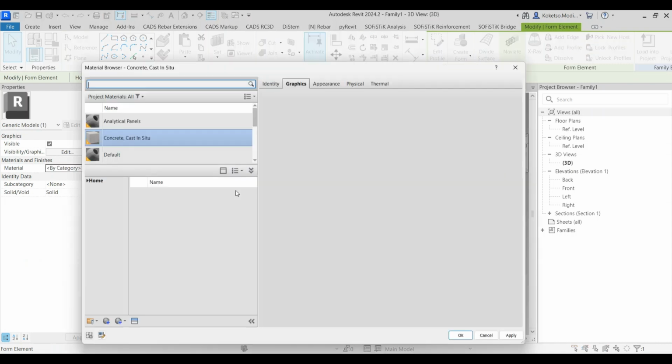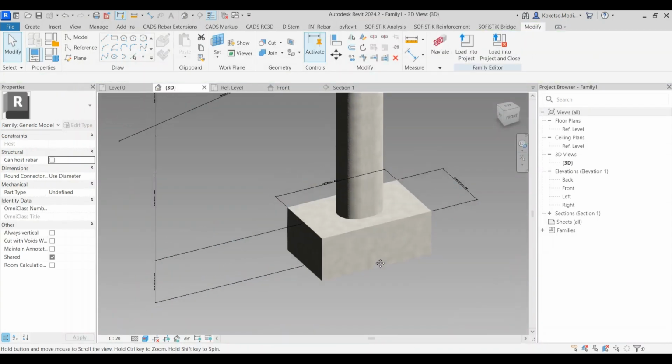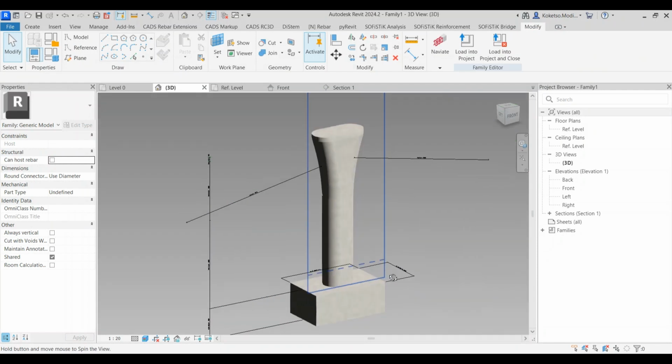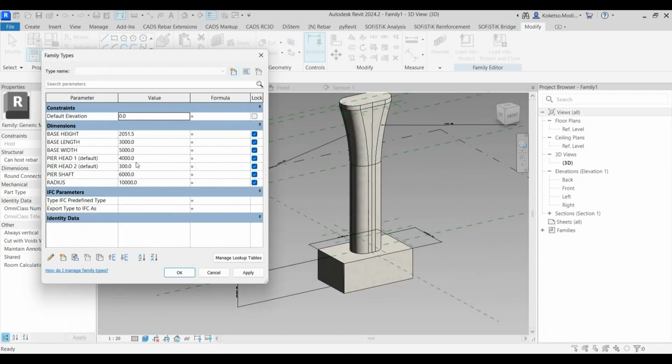So I'm going to apply material to this. I'm going to make it concrete cast in situ, and this is what we have. So let me just go to my properties, and for my base height, I'm going to set it to 1.5, apply, and then it's going to change like that.